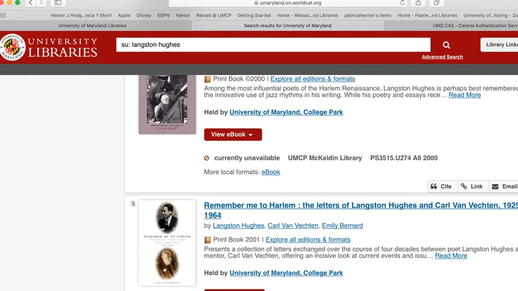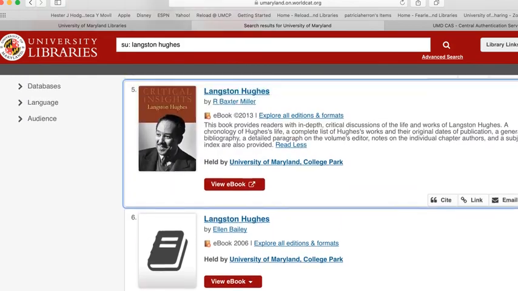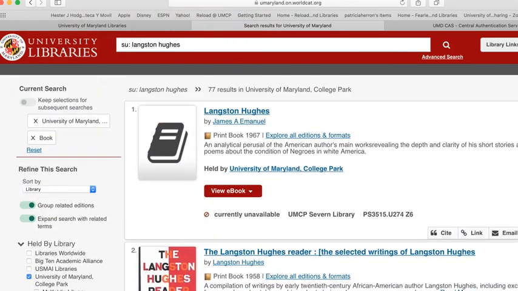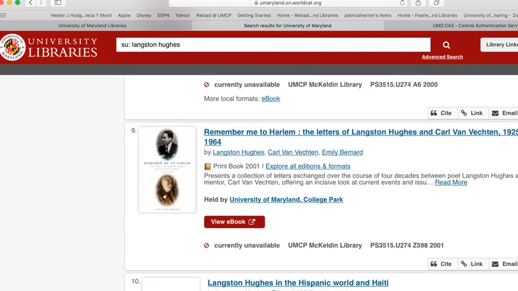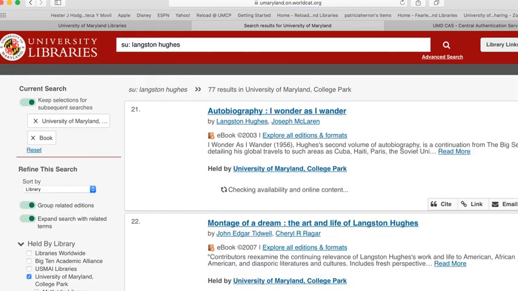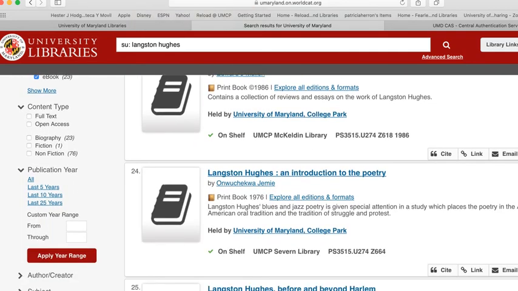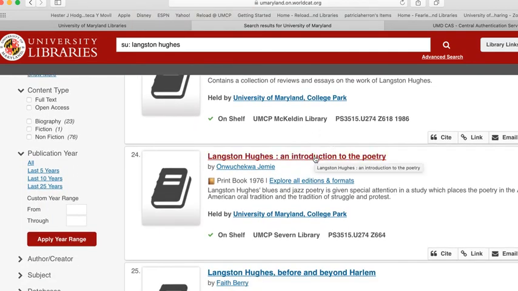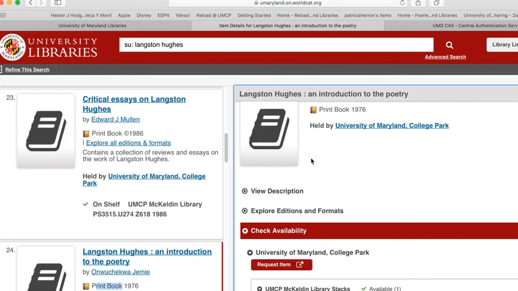Okay, let's now look at, we're going to go back up, and I'm going to take you to an example of another record. So let me go all the way down, we're going to look at record number 24, which is an example of a book. It's a Langston Hughes, An Introduction to the Poetry. So this is an example of a print book. We don't have it available as an ebook. So we're going to click on the title.